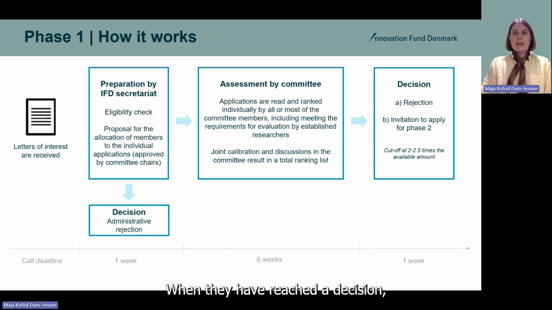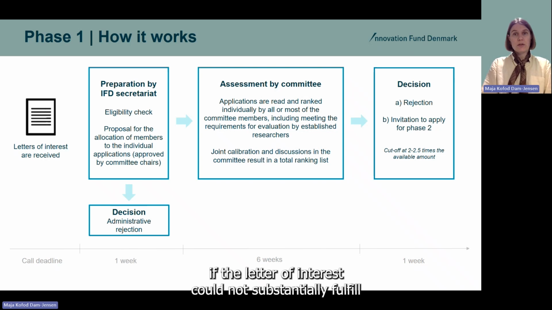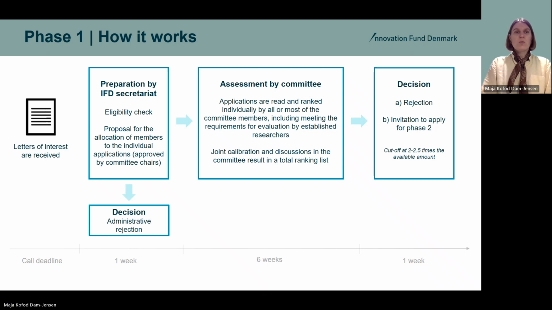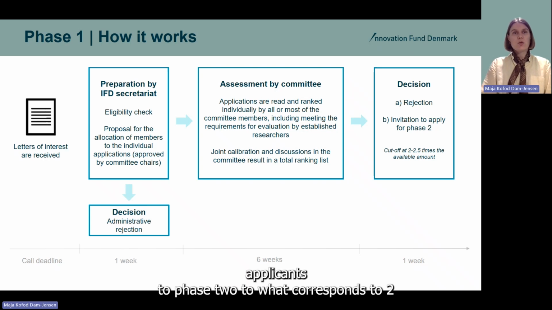When they have reached a decision, they will either invite you as an applicant to apply with a full application in phase 2, or you will be rejected if the letter of interest could not substantially fulfill all the criteria. We only invite letters of interest applicants to phase 2 to what corresponds to 2 to 2.5 times the available funding amount for each call.